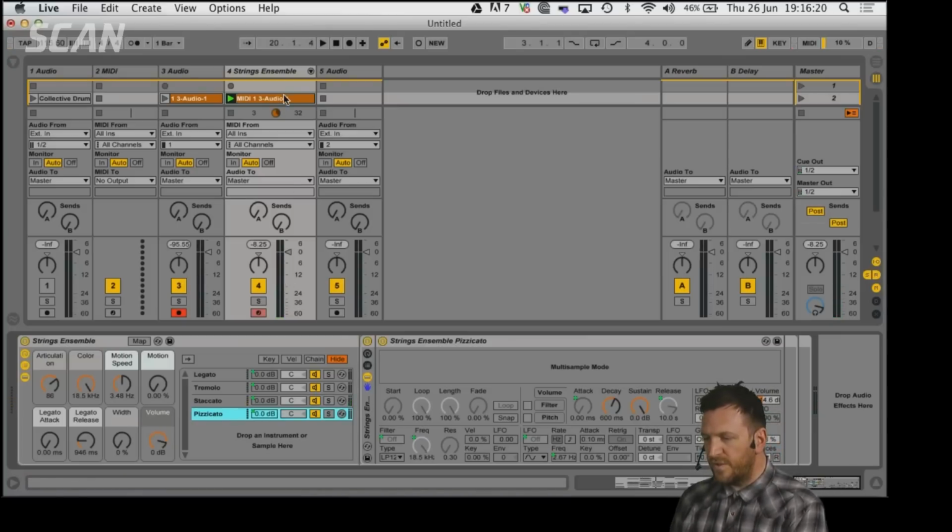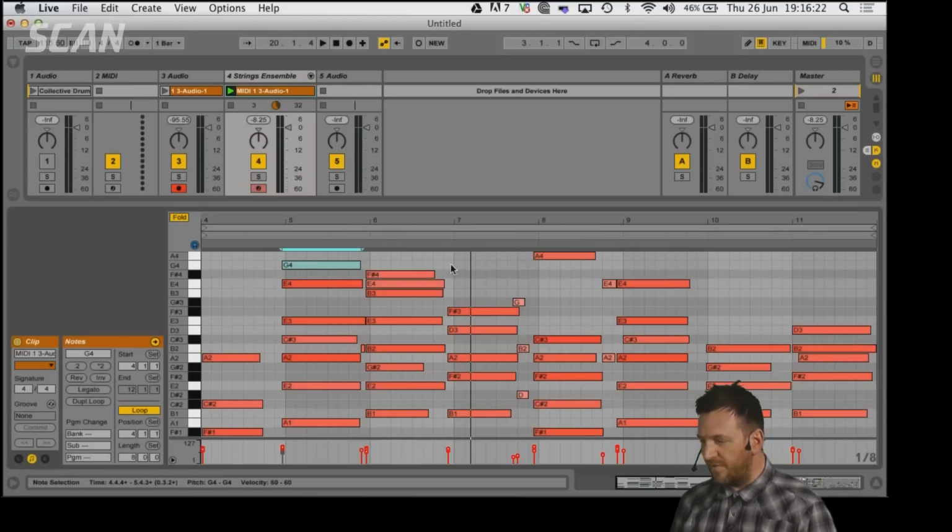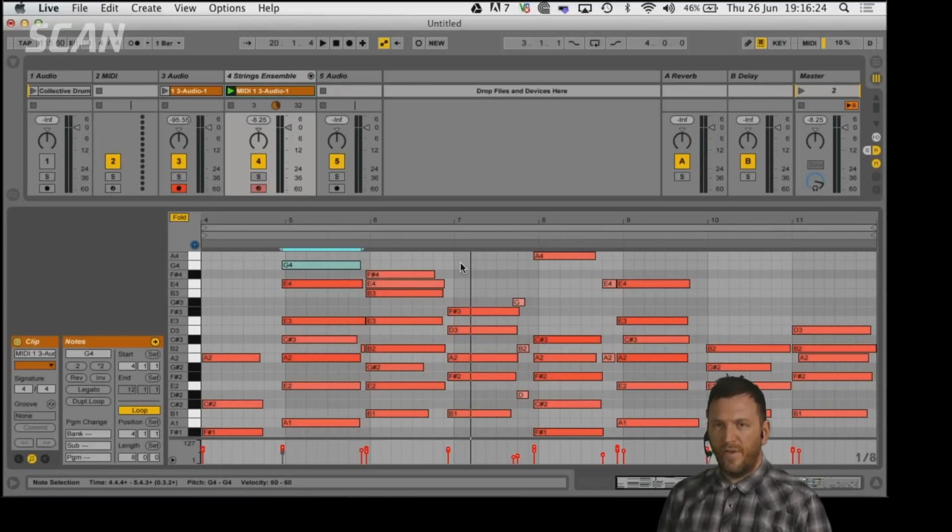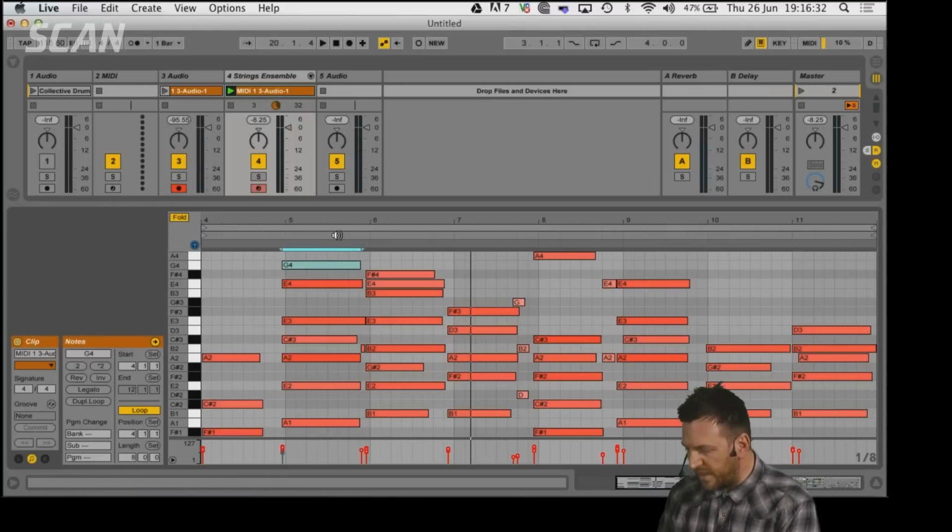What you will find is that sometimes with strings, if you know anything about orchestras, obviously violins are higher and cellos towards the bottom and bass. So you've got to make sure that you're playing within the range of some of those instruments. But basically that's the idea for that.